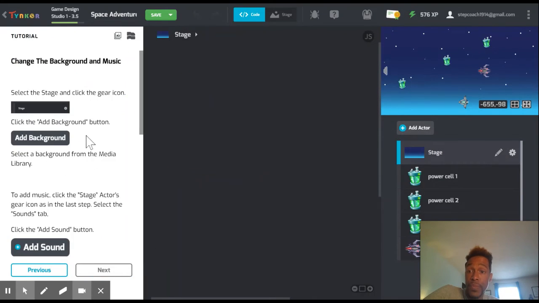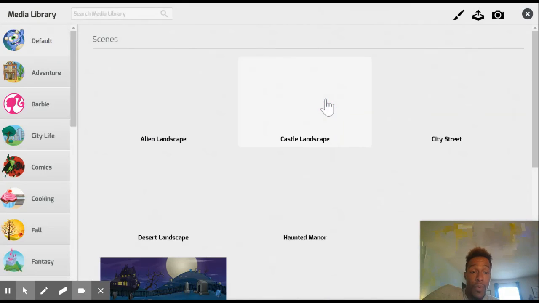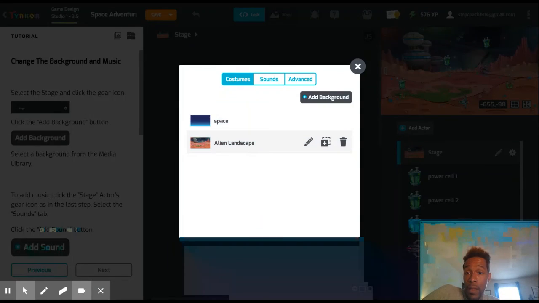Now you'll go through the first part. I'll walk you through. We're going to add background and music. So we'll click the stage and we'll click the gear icon. We want to add a background. If you want to keep the background the same, you can. I'll change it. We want to delete this one.